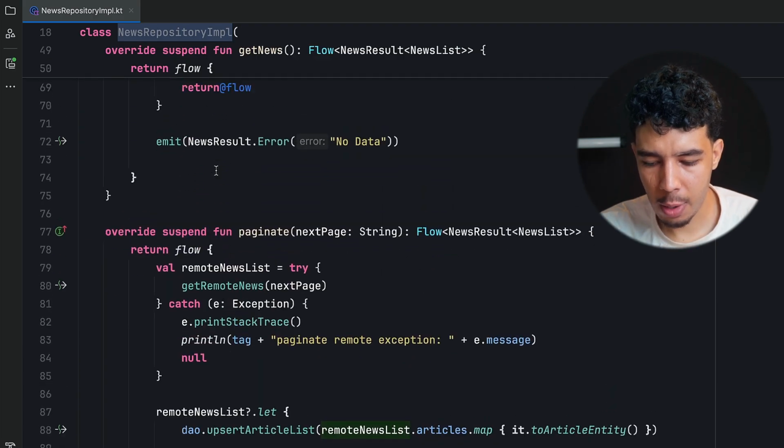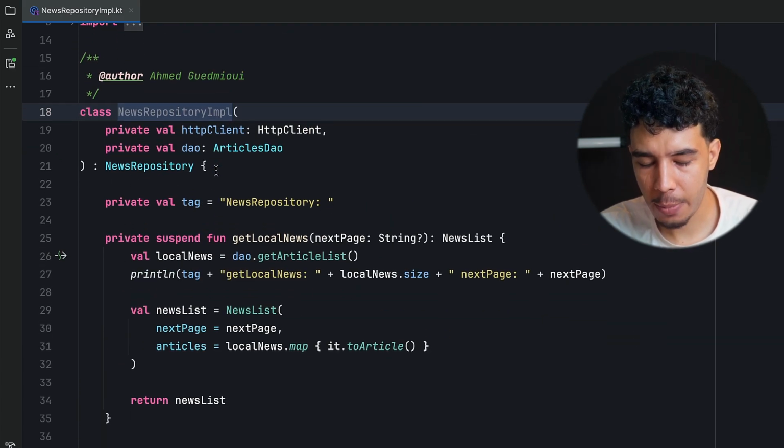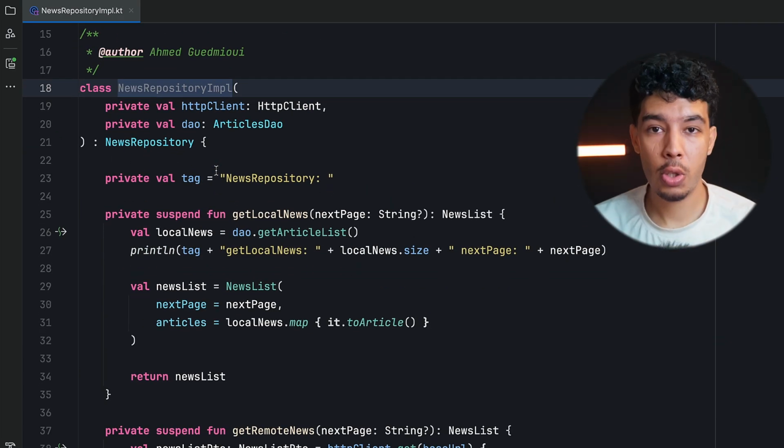Now we just built the data layer of this app and also the domain layer. And as you saw, there is a lot of stuff going on in there and a lot of stuff to keep in mind and to consider while we are working with an offline-first app.